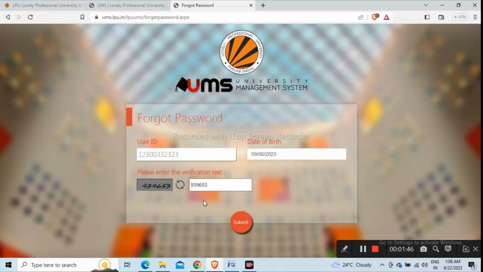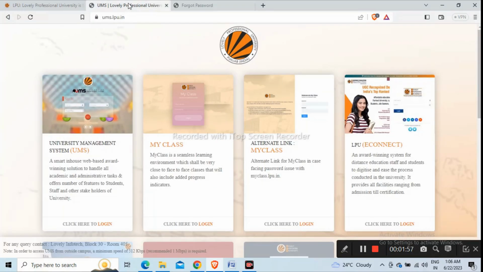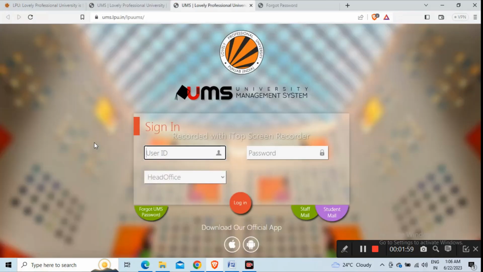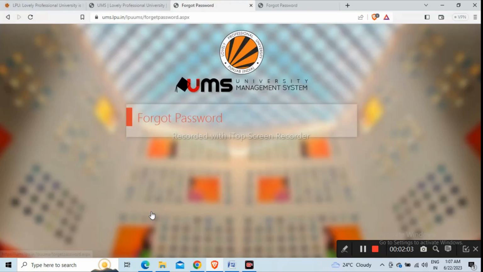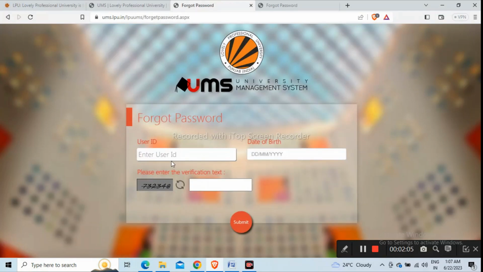Once you've set your new password, you can use it to log into your LPU Touch app. And just like that, you've solved the "password incorrect" issue that many new LPU students face. Remember, your UMS ID and password are the same as your LPU Touch ID and password, so this solution applies to both. I hope this episode has been helpful to you all.